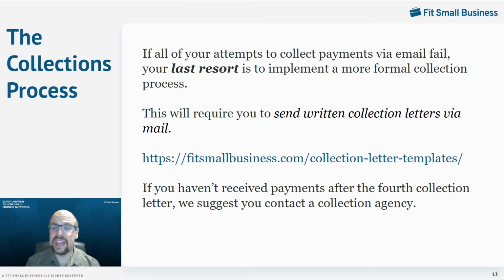So we do have another video and another article on these 4 collection letter templates. So here's the address. In the video, I'll also throw this down in the description below. So once you get through the email process, if you're still having troubles, please visit our collection letter templates and video for some more suggestions.